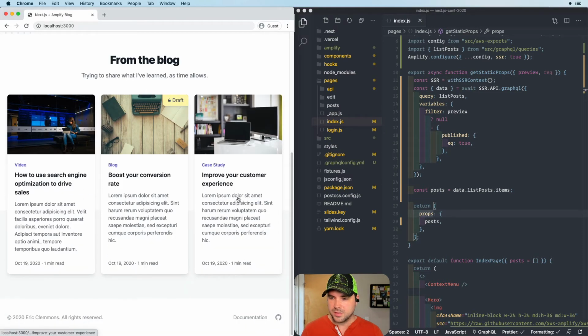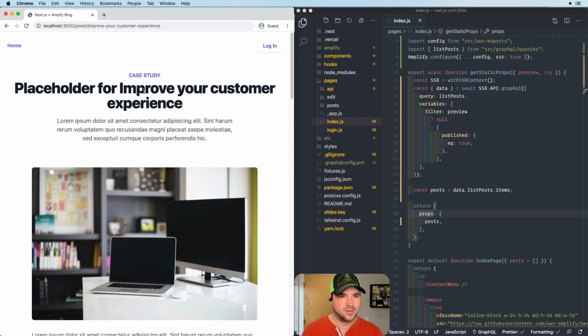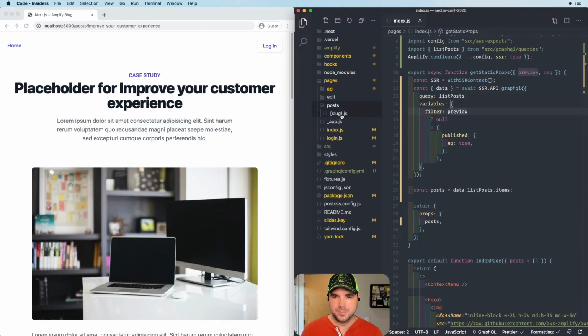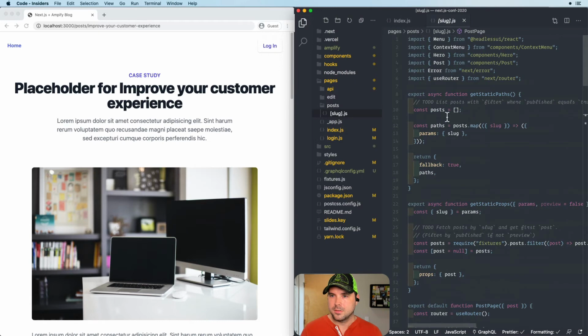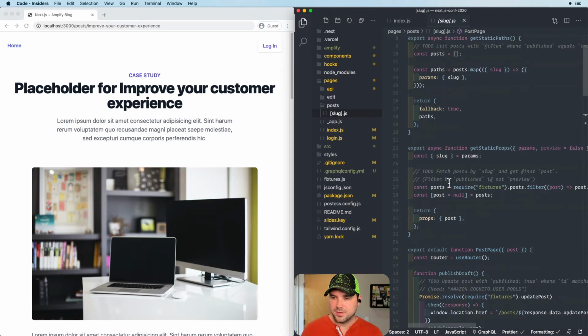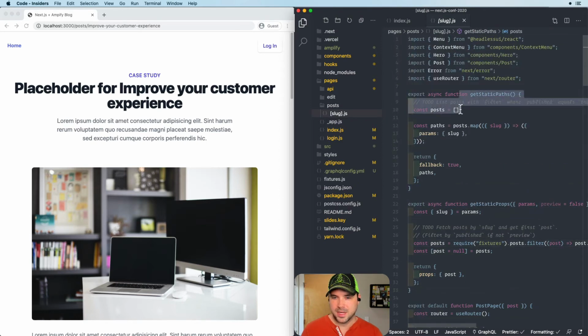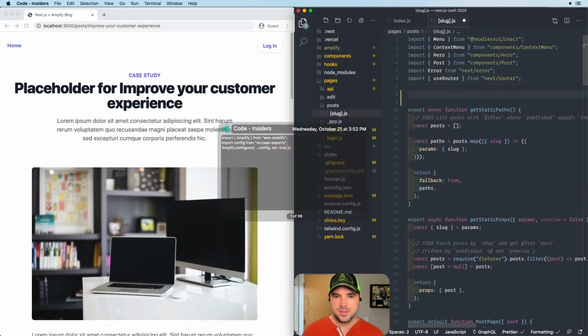So great. Let's go ahead and wire this up, so whenever I click the post, I actually show the right thing. So I'm going to improve the customer experience, since I'm still getting the placeholder here. So let's go to the post page. And we can see two things: I'm using fixtures for the page and I don't actually have getStaticProps set up. So I don't know what posts actually exist here.